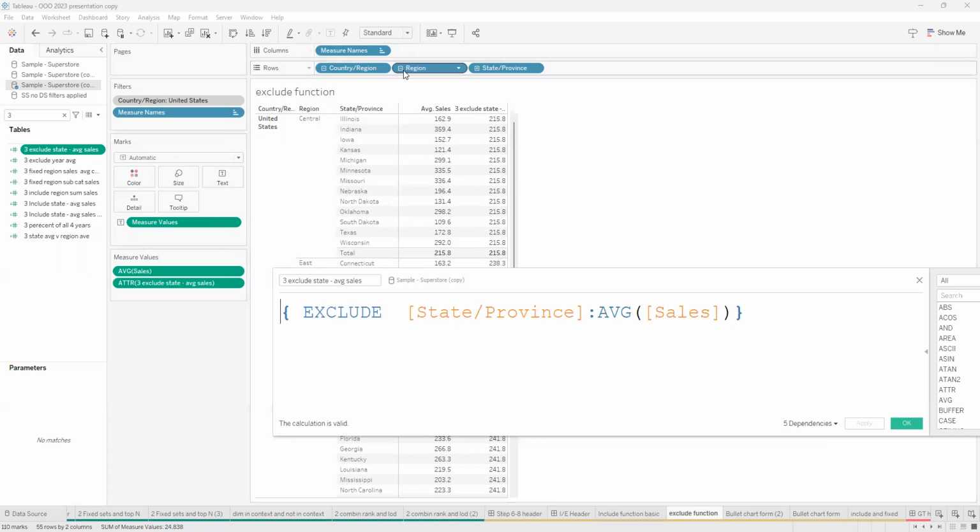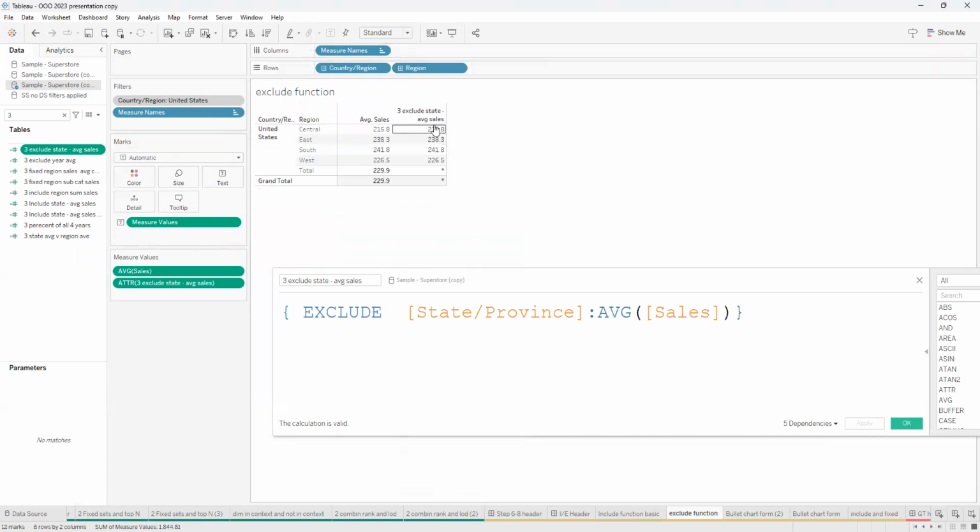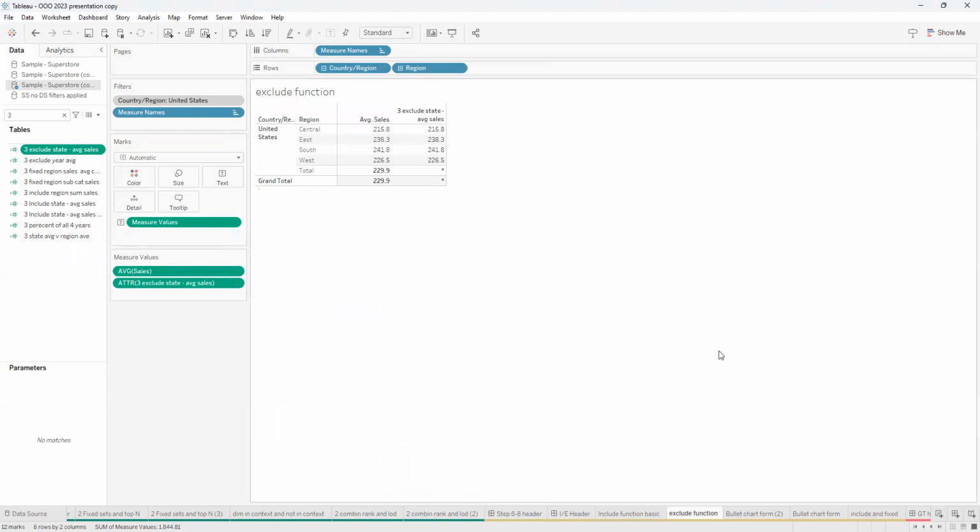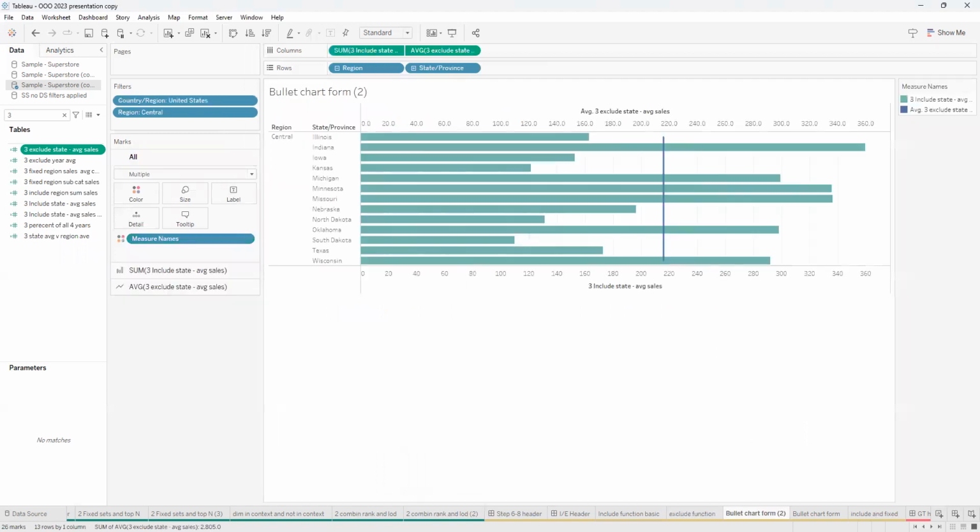Now, the interesting part comes when I do this. You can see that I can get the average of each state, but they're not going to total. That's one of the properties and one of the things that happens with exclude statements. Well, how would you go about using these? Very often you're asked to form a bullet chart. You say, well, how do I form a bullet chart? I never can remember what to do, and what do I put on the dual axis and the like.